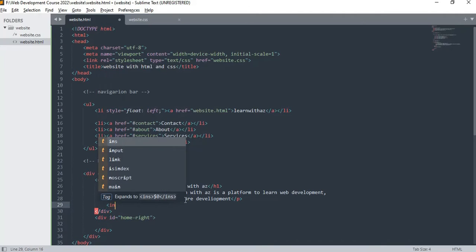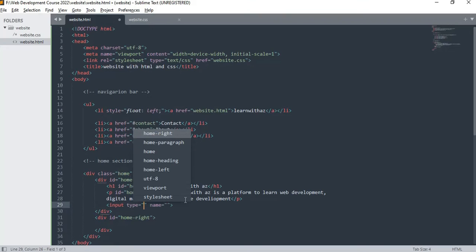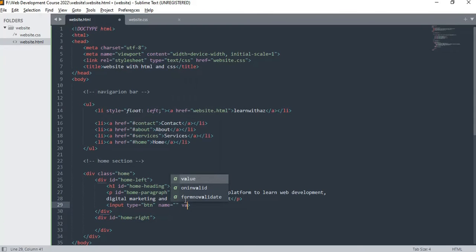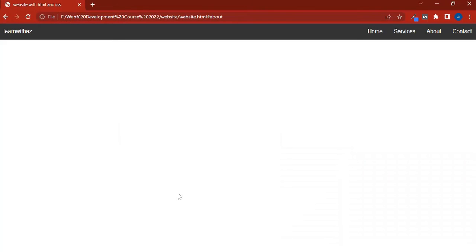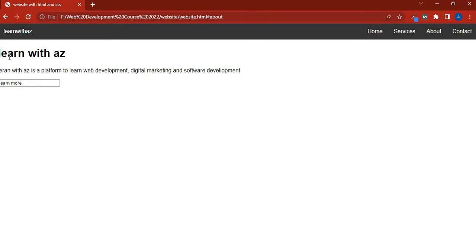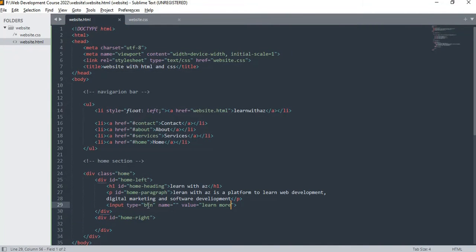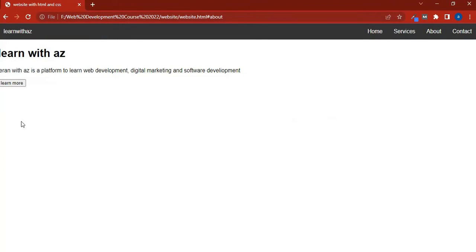So I write here input that we saw in last lectures, input type btn or button, input type btn, and value I write here learn more. If I save it and reload our section, now you see that is our learn with az, and learn with az is a paragraph, and here is a heading, and that is our learn more button. If I write here button type button instead of btn, now you see clearly, that is our button learn more.